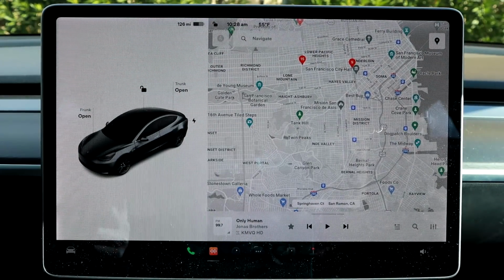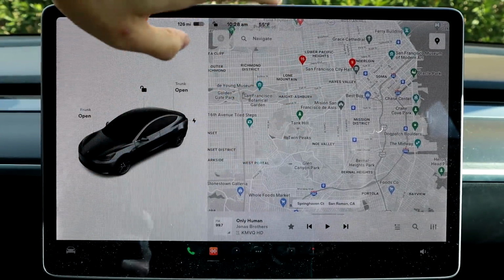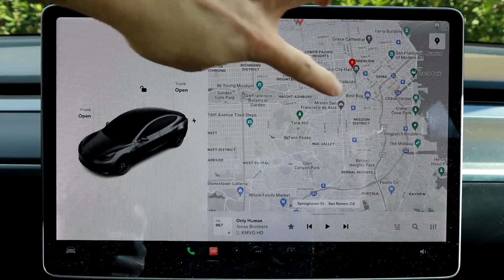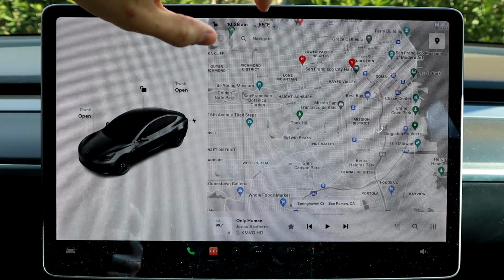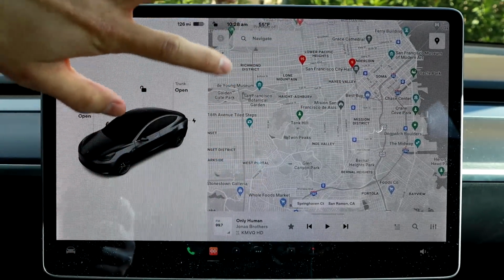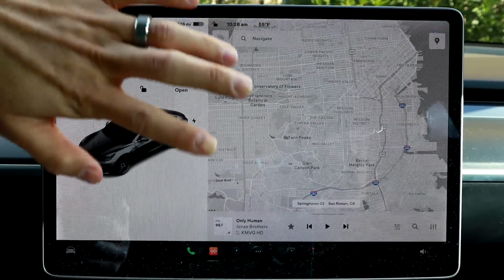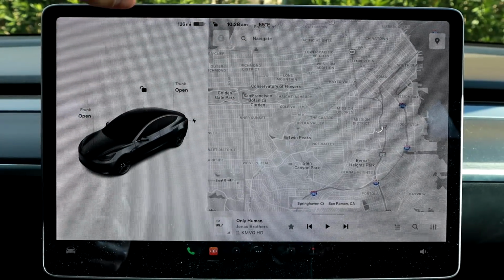Another new feature is hide map details. If you see SF here, you can see all the little locations like the superchargers, Tank Hill, all these different little icons that pop up. If you want to see just the map with the grid, all you have to do is hit this button up here and it hides the map details. And now it's just grid and streets basically.